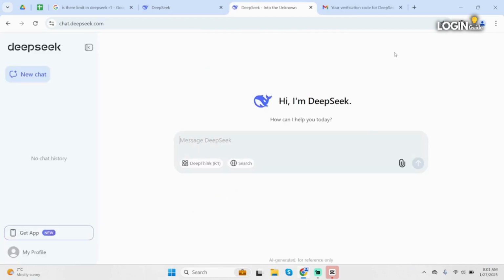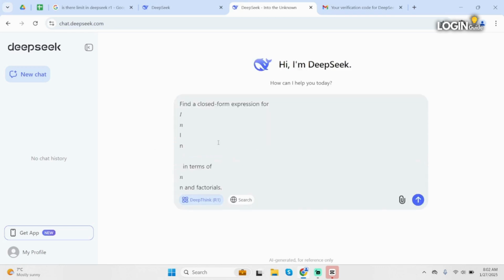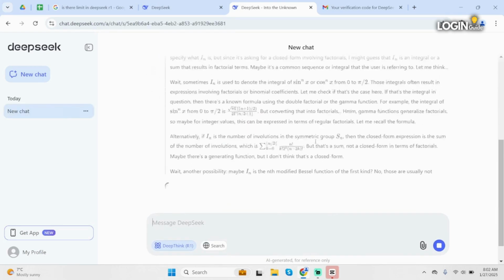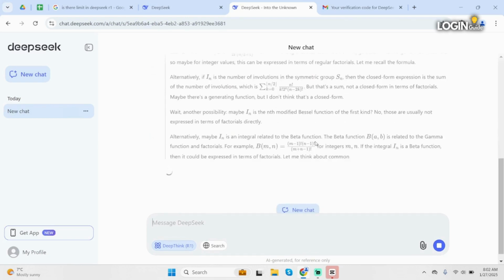Now, as you get logged into your DeepSeek account, you will see a page like this. Here you will automatically see DeepThink R1. Click onto it, and now this will convert into DeepThink R1. Let's go ahead and ask it some questions. I'm going to go ahead with this mathematical question and enter. Likewise, you can ask various questions, whether mathematical or theoretical.